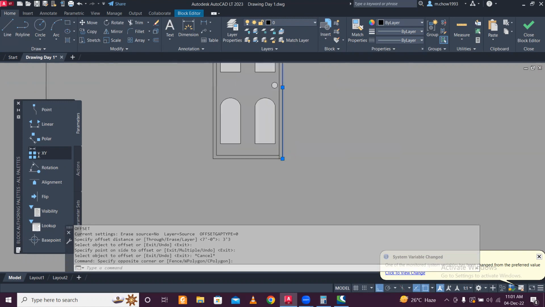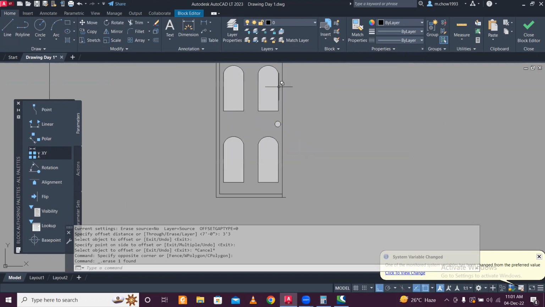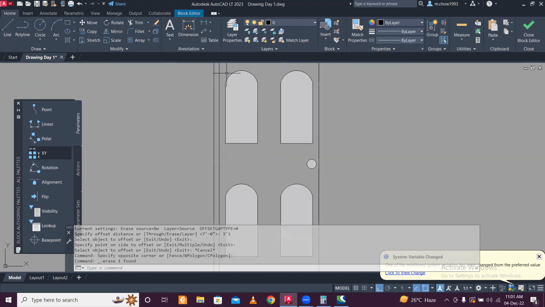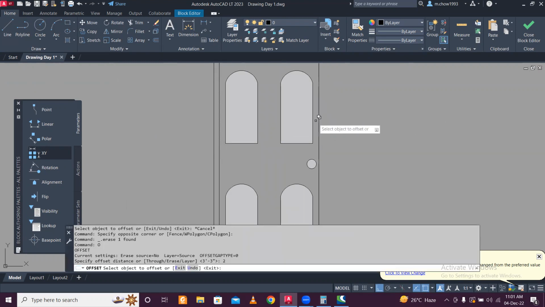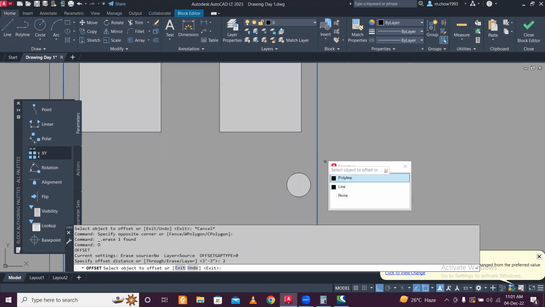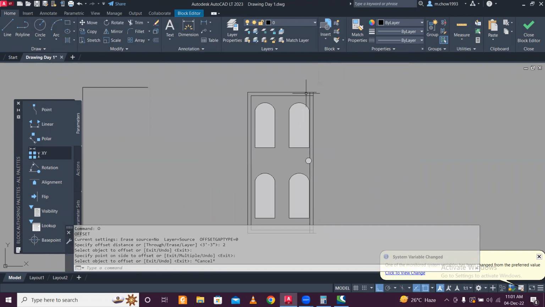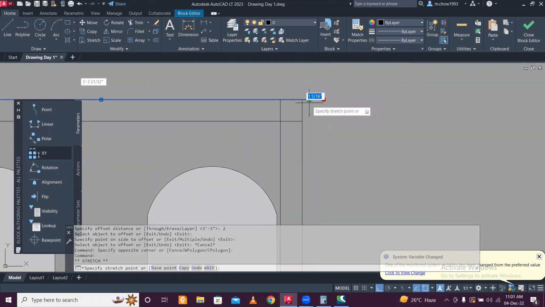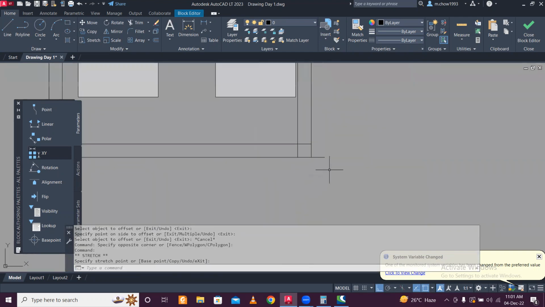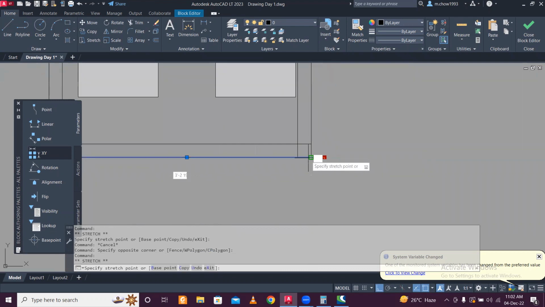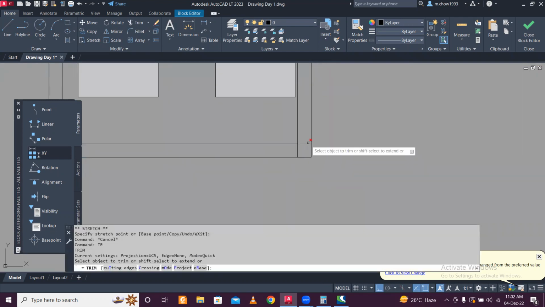So first of all, I'll just delete this line. Okay, delete this line and take an offset here of 2 inches. Line, polyline, line. Okay, and do this like this. Do this like this. Use the trim command.